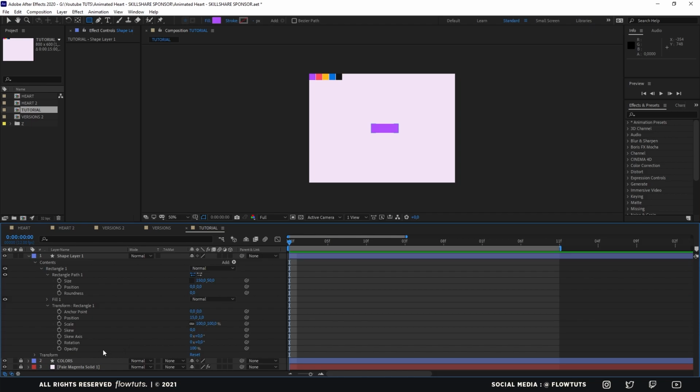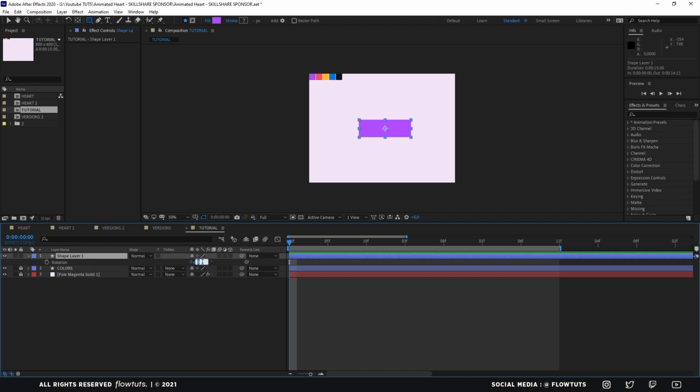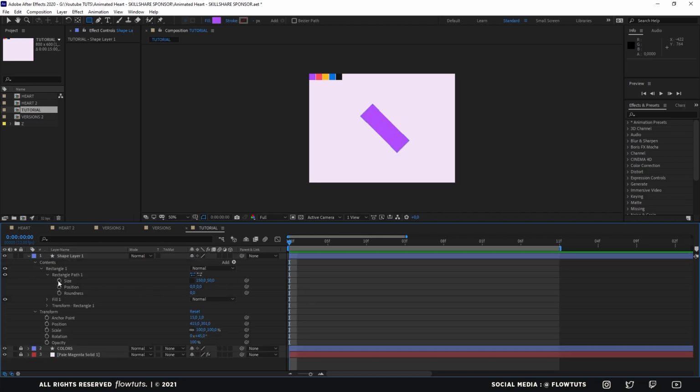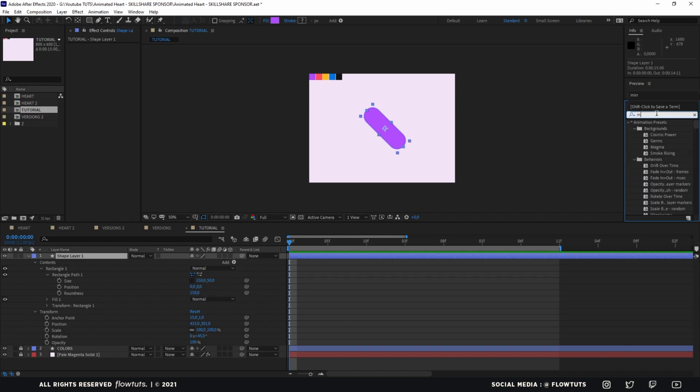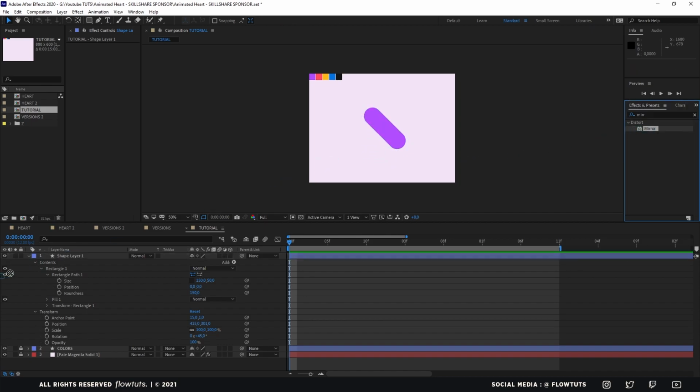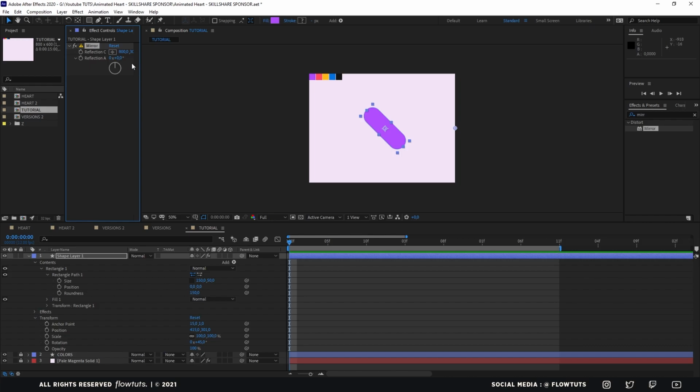Then we're gonna change the scale to 190. Then we're gonna rotate this to 45. And for rounded edges, we're gonna increase this right here to 150 until it looks like a sphere. Then what we're gonna do is add an effect called mirror. Let's drop this onto our layer, and we're gonna divide this in two.